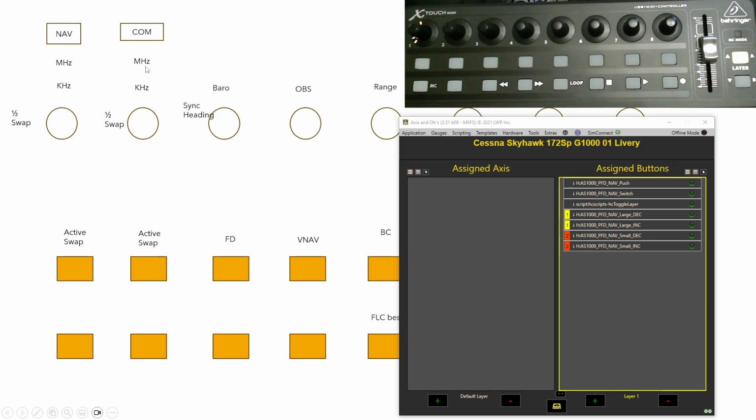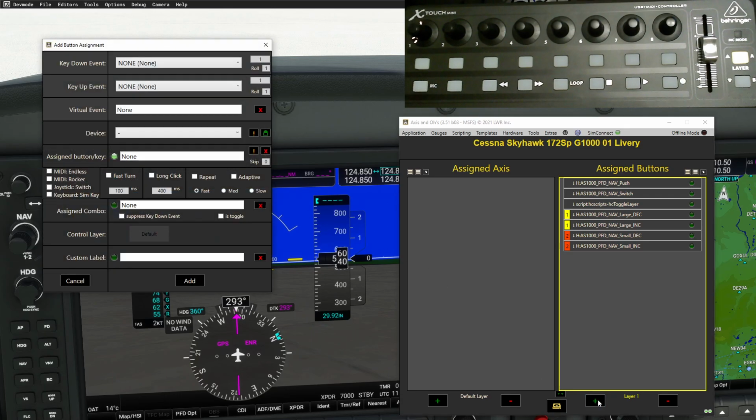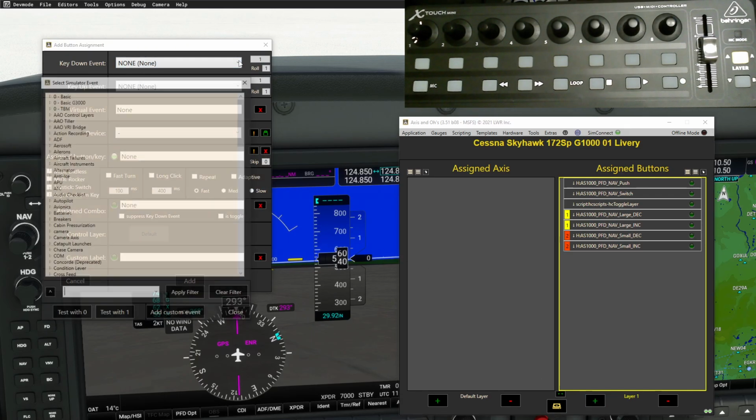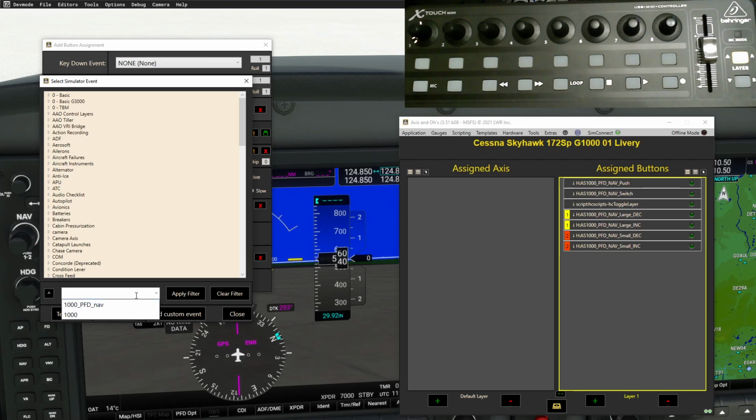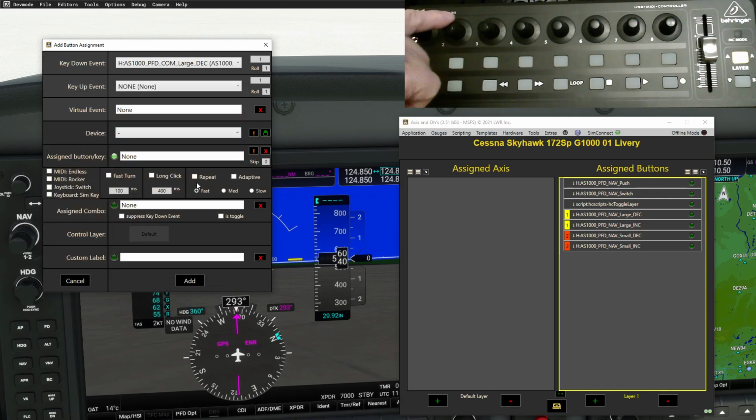I want to do the same idea with the comms radio. So we should be able to do that. Let's go back into the flight simulator, and it should be pretty quick. We know what we're doing here. So we're going to allocate a key down event. We want a slightly different filter, of course. We want it not to be nav, we want it to be com, but it's pretty much the same technique. We'll do the com large. So it's the second rotary here we're turning anti-clockwise, and we'll put that onto layer 1.